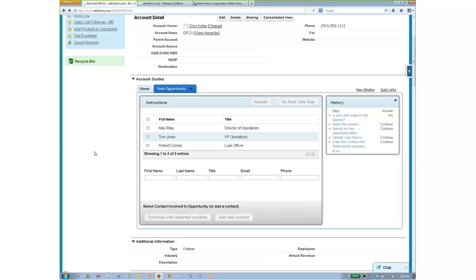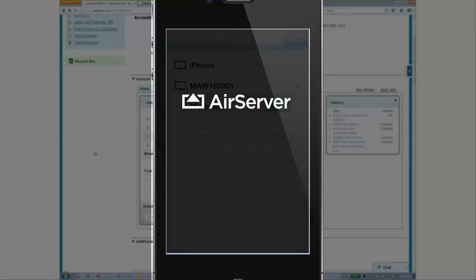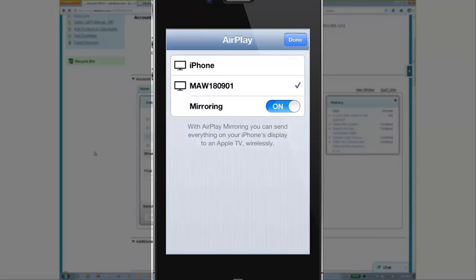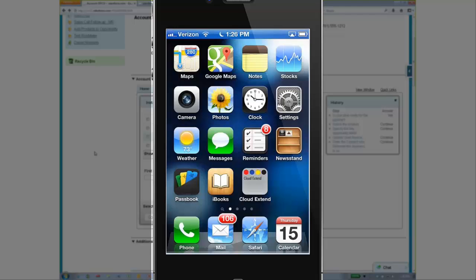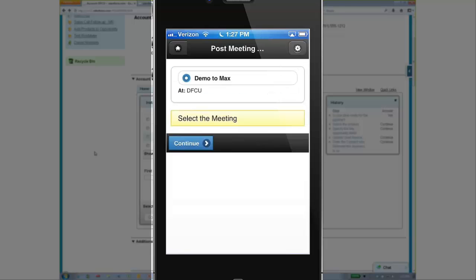So I'm going to share my phone's screen. So I've got an iPhone here, although this thing can work with Android or iPhone. So you can see I've just turned on mirroring, so I'm using AirPlay to show this on my screen. There's this CloudExtend app that shows all of the guides that have been published and are designed to be used for mobile. This one is about post-meeting.